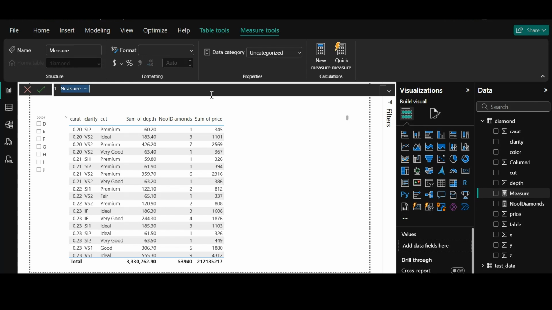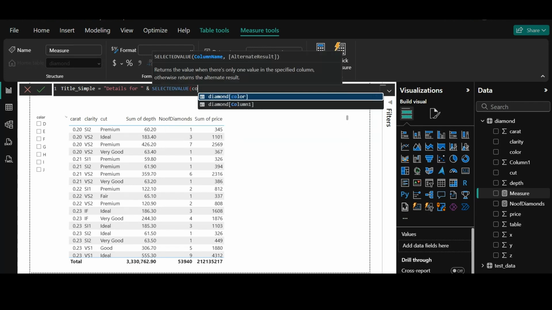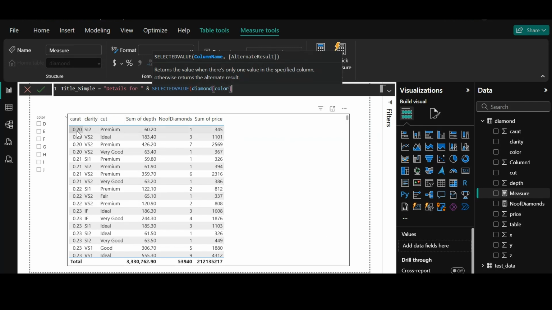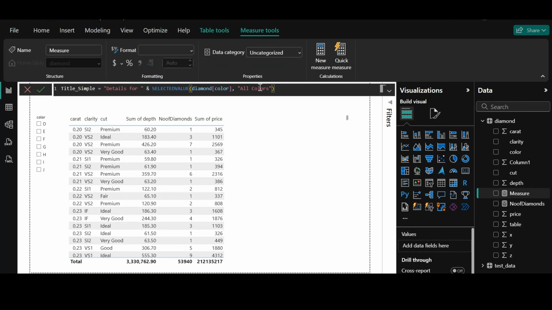I'm going to click on title simple. Then I'm going to say details for, and then use the ampersand symbol. Then I'll display the selected value of the color. The reason I'm using color is that it is present as a slicer in my report, so any selection that I make here is going to be reflected in the selected value. And if nothing is selected, I'm going to display all colors as a default value.